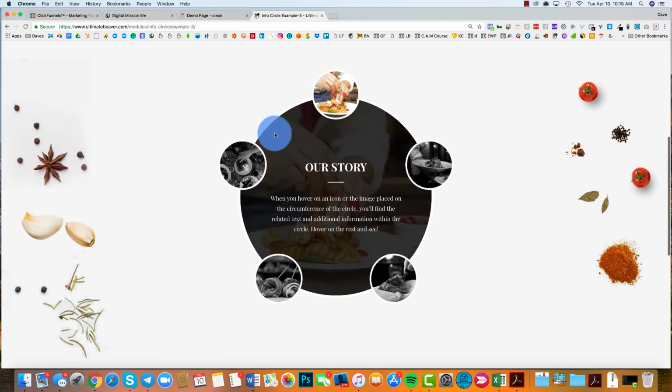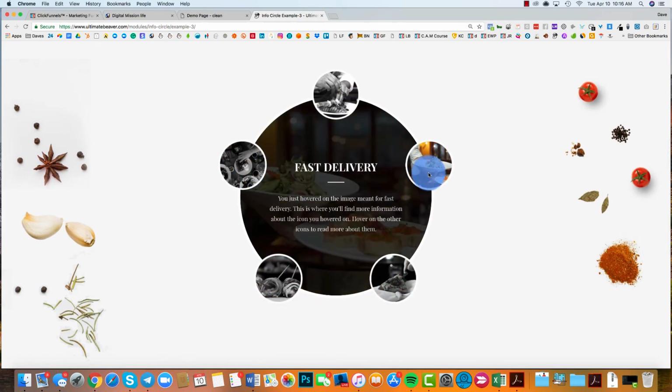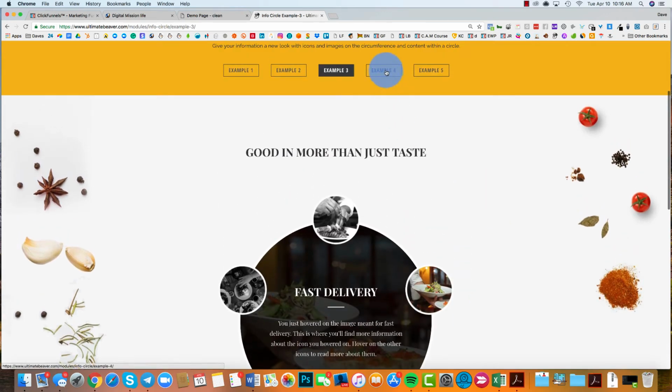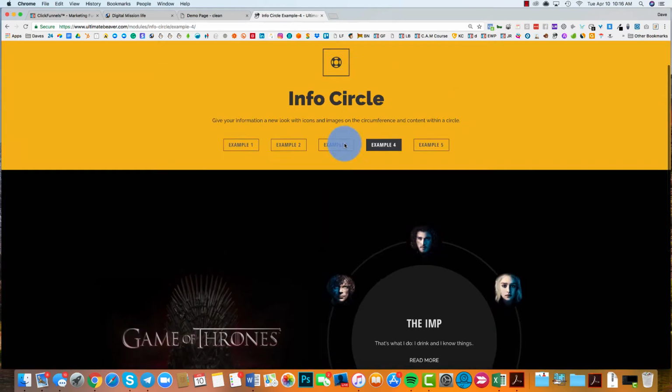So you can have images in here. I don't think the images work as well. Obviously, maybe if you had the right images, but it's not as poppy. It doesn't really draw the eye as much. To me, it seems a little bit cluttered. Again, this is all the characters of Game of Thrones, if you guys are into that.